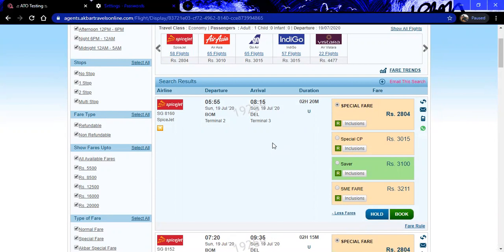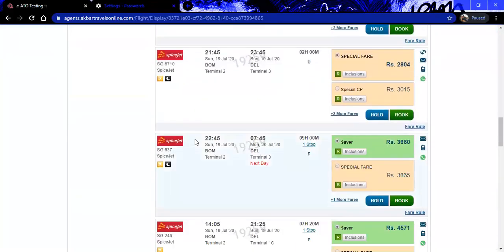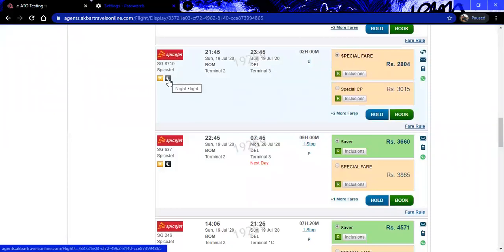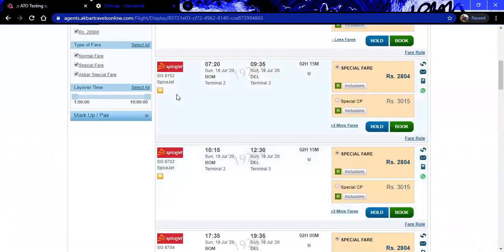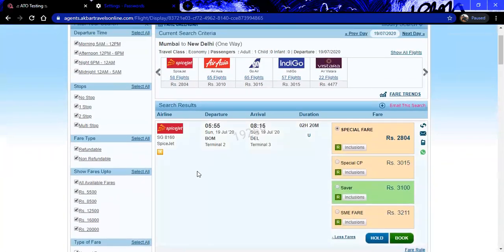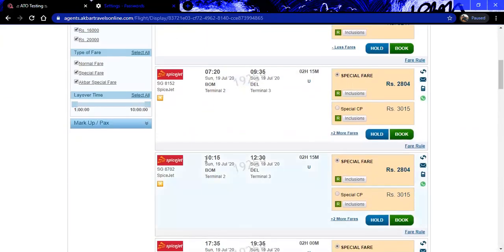Below SpiceJet, whatever is in yellow is the equipment type for that airline. This is there below each and every airline. You will be able to see one more thing if you scroll below. This is a night flight, so a moon option is given, which indicates that a night flight is there. We are also showing that to identify the flight.